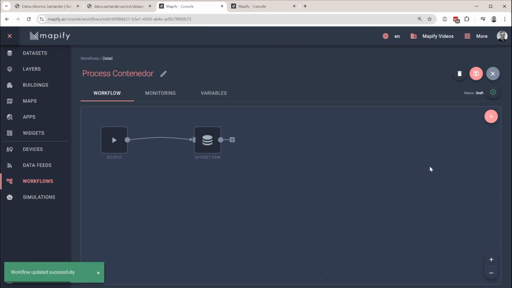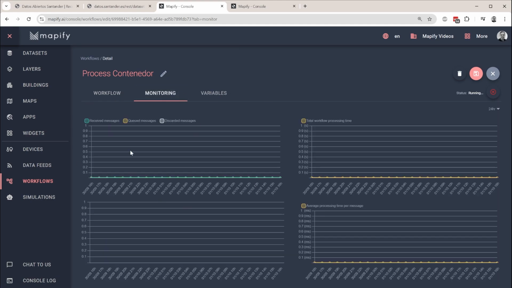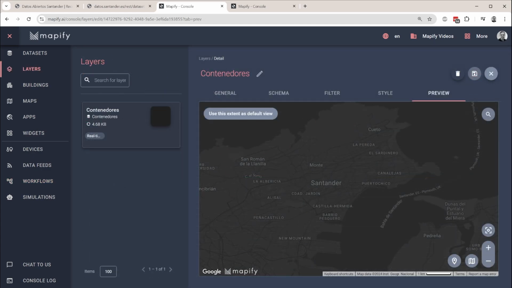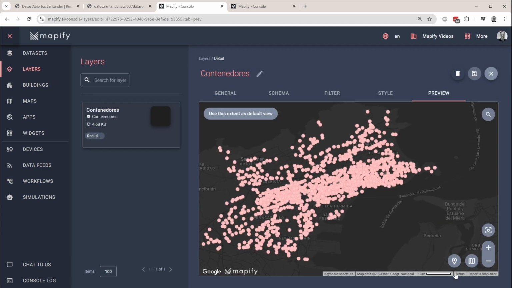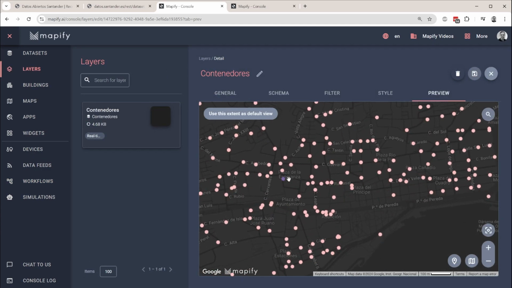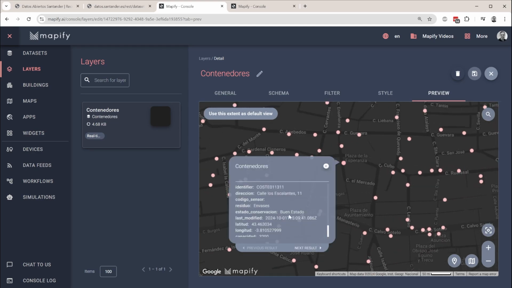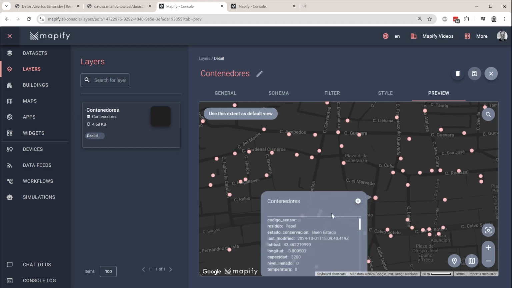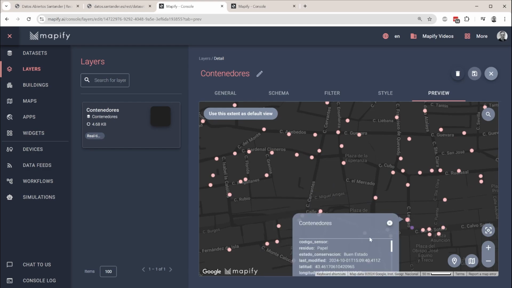Naturally, we'll have to wait 30 seconds before we receive the first batches of data and start seeing it in our map preview. Look at all the sensors and their individual data. At this point, you can start styling your layer by adding icons, colors, and more for better visualization.